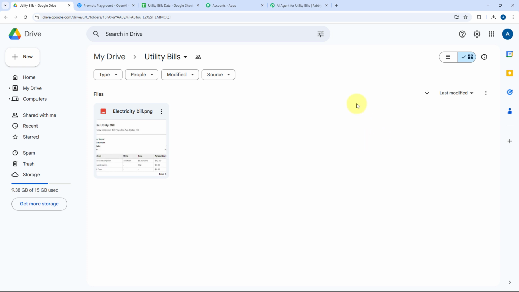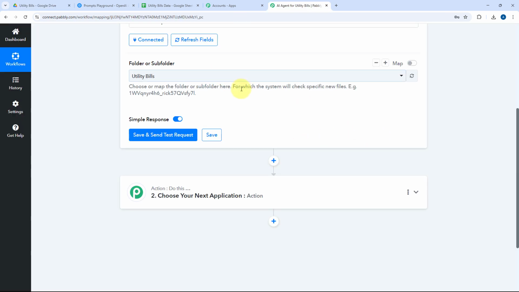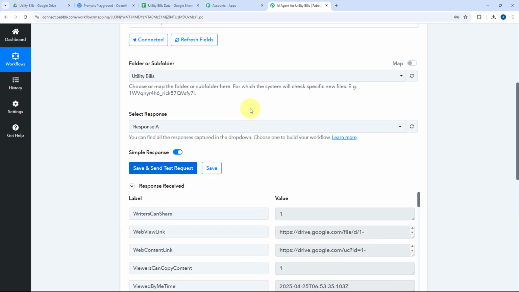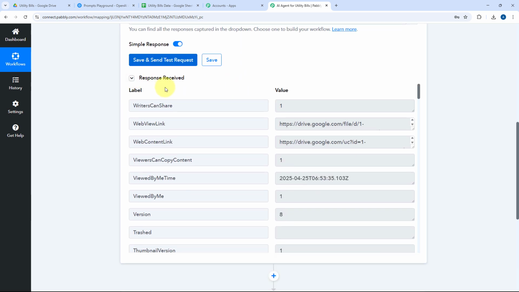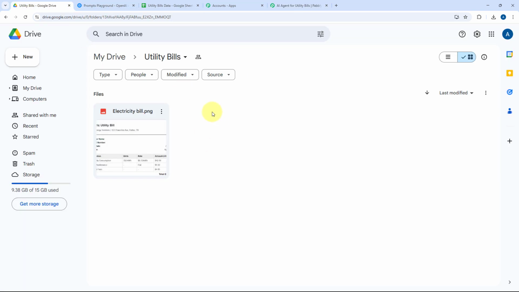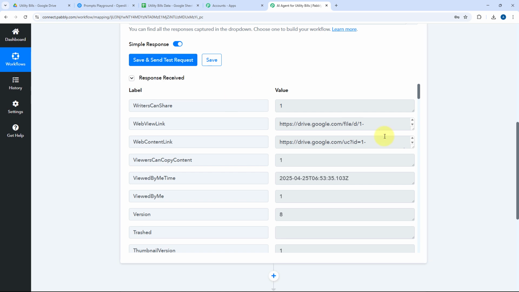After changing the share permission, what we are going to do, we'll go back to Pabbly Connect and click on this save and send test request button. And as you click on save and send test request, here you can see that we have received the response. And this response seems to be a positive response to us. In this response, you can see the details of the same file, the most recent file which we have uploaded in the Google Drive folder is received inside Pabbly Connect.